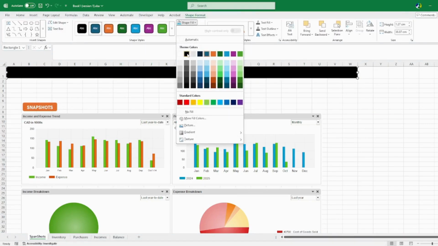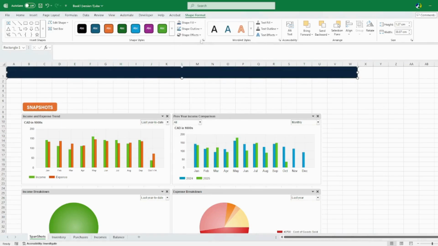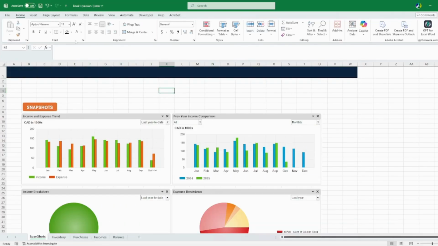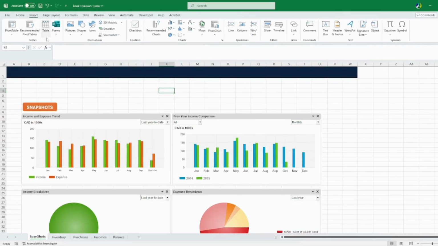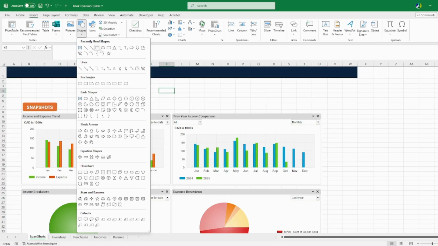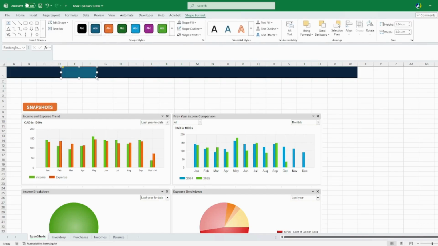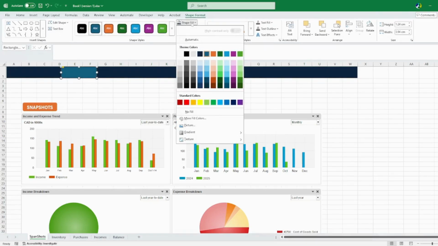Go to Shape Fill and change the shape's color. Remove Outline from Shape Outline. Go to the Insert tab, click and select Shapes and choose the rounded corner shape. Draw, adjust the position, and customize it as needed. Go to Shape Fill and select the color of your choice.